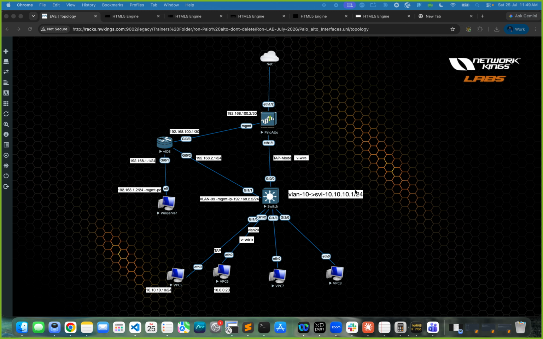NAT will come in L3. We'll come into that as well. Zone, right, correct. There is no NAT here right now.